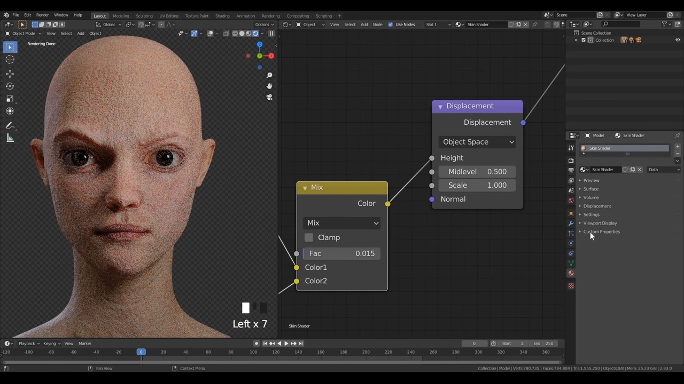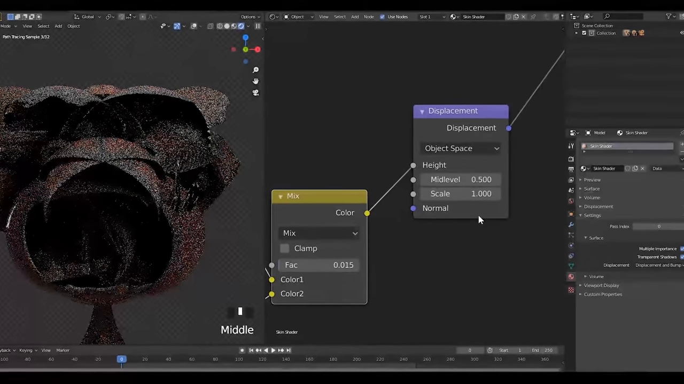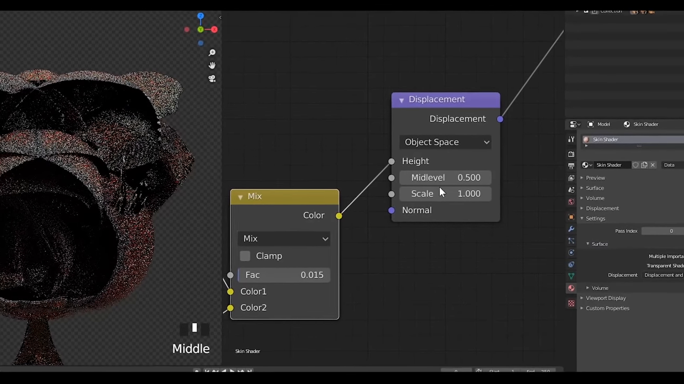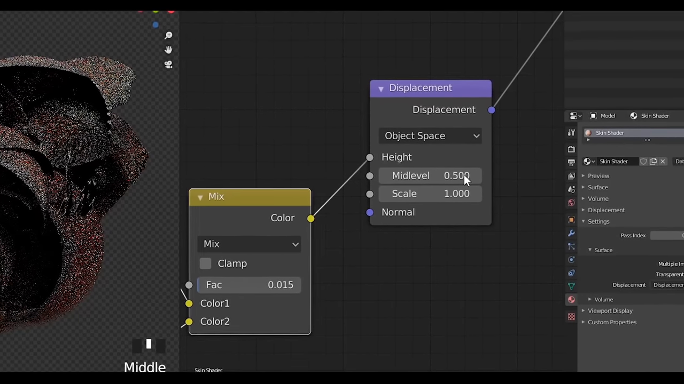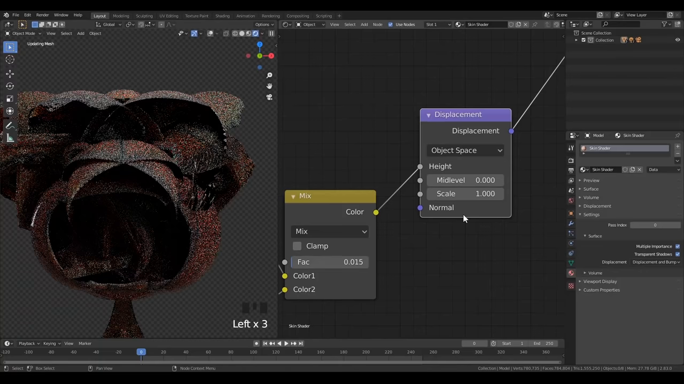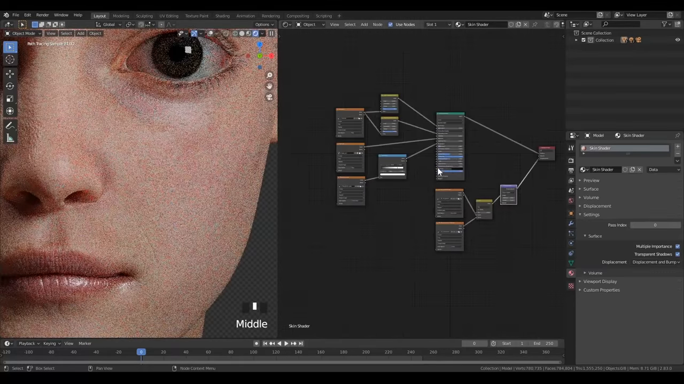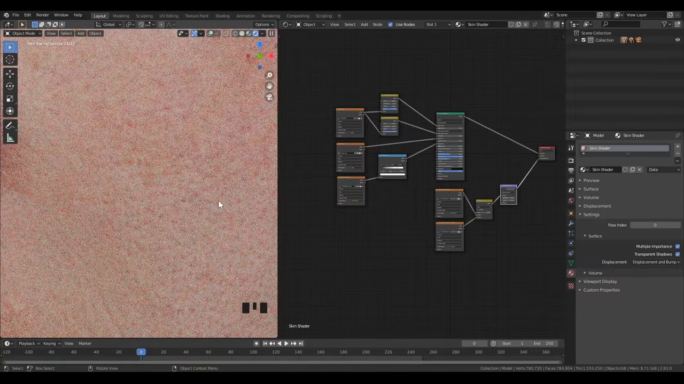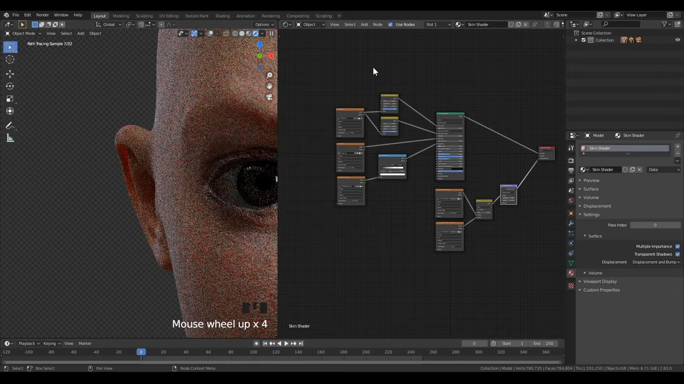Also go to the material settings and set the displacement to displacement and bump. This happens because the mid value of the displacement node is set to 0.5. I had set the mid value to 0 in ZBrush to export displacement map. So we have to change the value from 0.5 to 0 and lower the scale value for the bump intensity. You can see the backlight scattering in the ears.